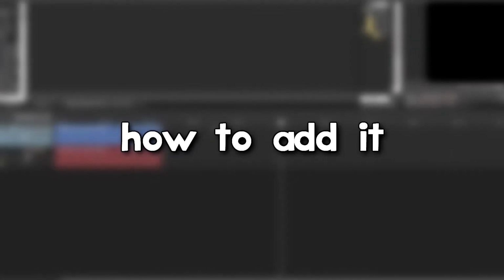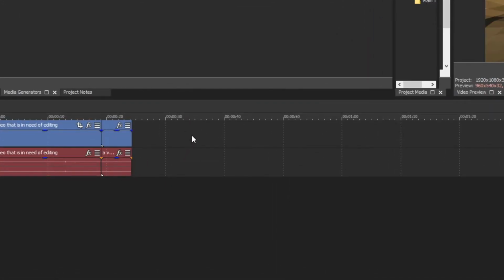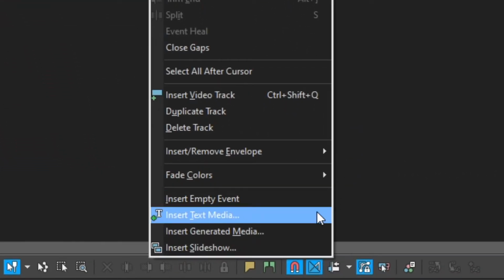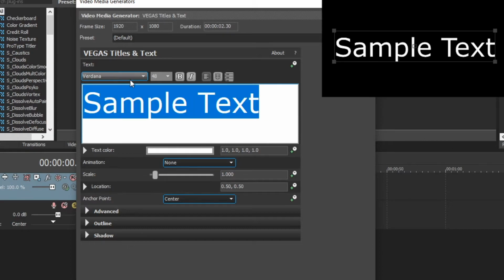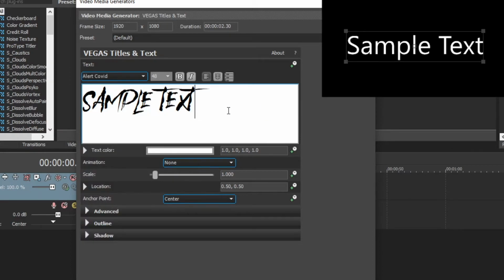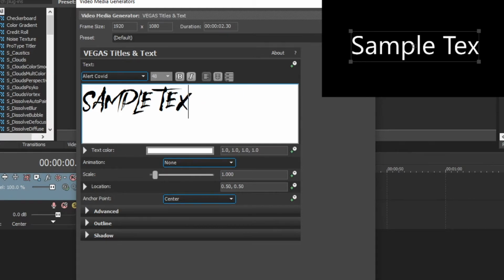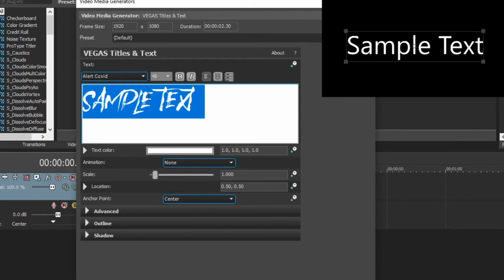Okay, let's talk about one of the most important things in video editing, which is text. And let me show you how to add it. Go up to a free space, right click, and press Insert Text Media. This menu will pop up. Now, you can use this one, it's completely fine, but this text generator for some reason does not show most downloaded or custom fonts. So if you just want to put some text and you don't really care about what font it is, then you can easily just use this one.